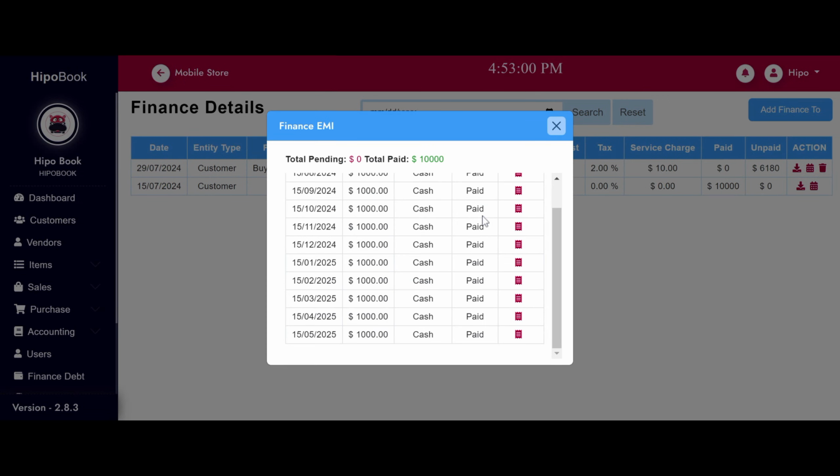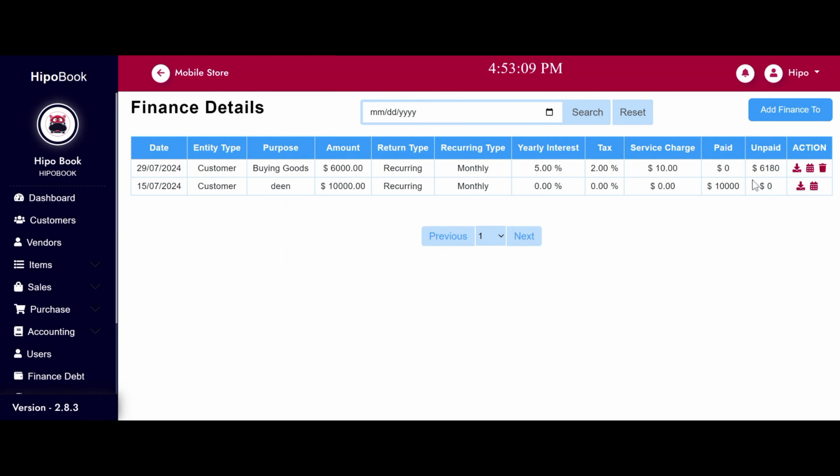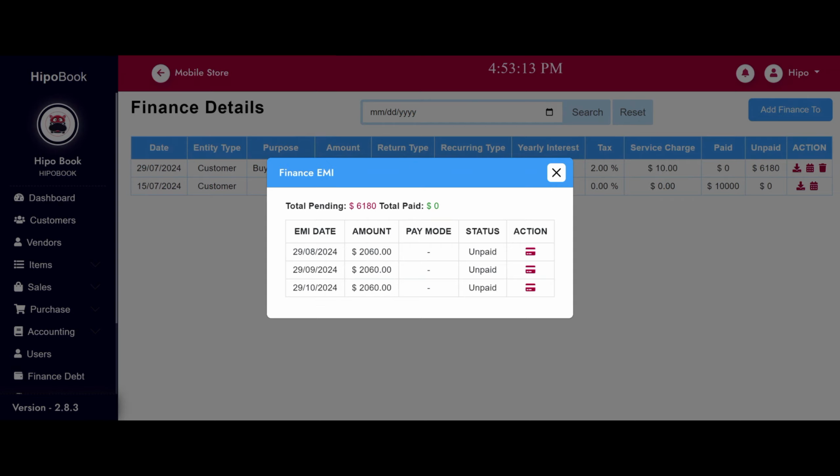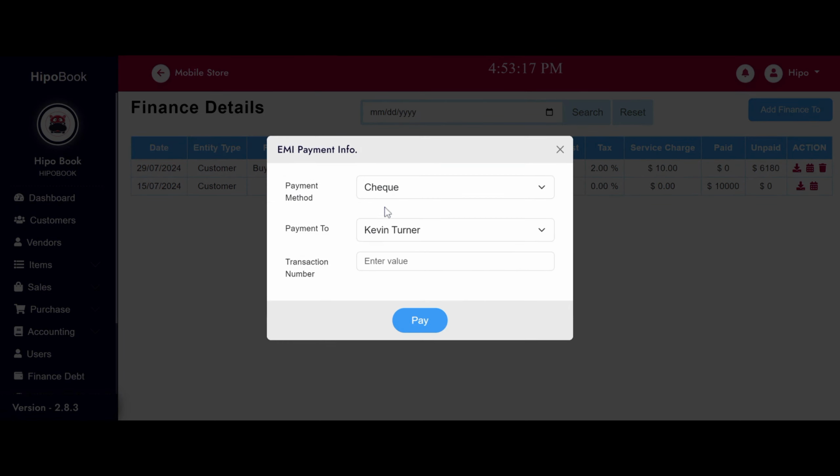By selecting the Page icon button, you can view the documents. If any customers have already paid the EMI, you can select the payment method, cash, online, or check, by clicking on the Page icon button. If you choose to pay with a check or an online payment, you must enter the transaction number before you can update the payment. If the payment is successful, click on the Pay button and HipoBook system will automatically update the system once you have received the EMI amount.